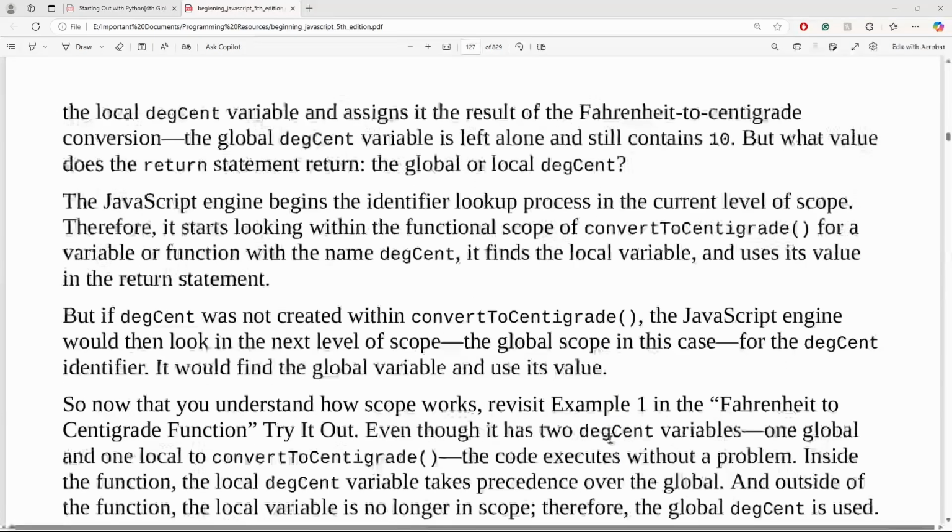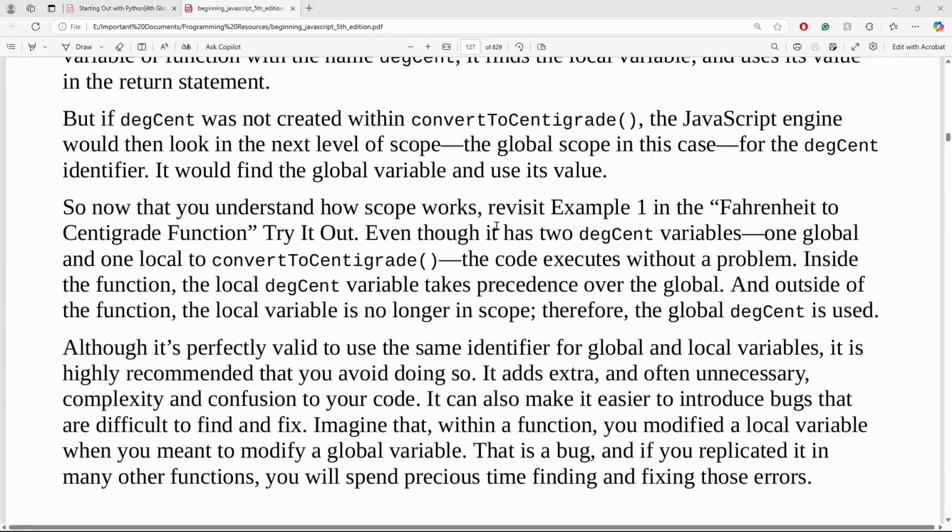The JavaScript engine begins the identifier lookup process in the current level of scope. Therefore, it starts looking within the functional scope of convertToCentigrade for a variable or function with the name dexent. It finds the local variable and uses its value in the return statement. But if dexent was not created within convertToCentigrade, the JavaScript engine would then look in the next level of scope, the global scope in this case, for the dexent identifier. It would find the global variable and use its value.